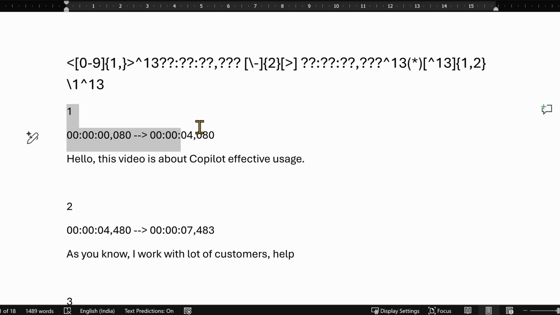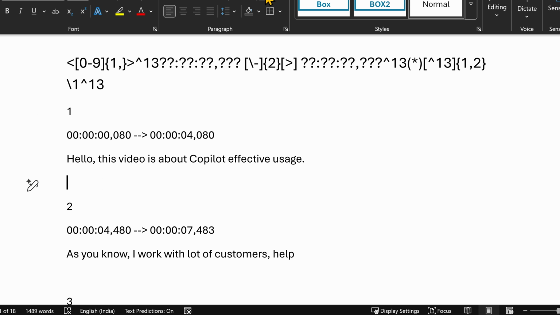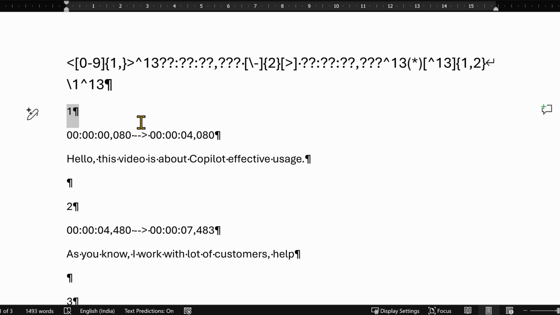We want to get rid of these two lines. I'm going to enable hidden characters. That shows us that there is a number followed by a paragraph. Then there is this pattern of timestamp, again paragraph, then the actual sentence, again a paragraph, and then another empty paragraph, and then this pattern repeats. So what we want to do is tell Word that this is the pattern we are looking for.